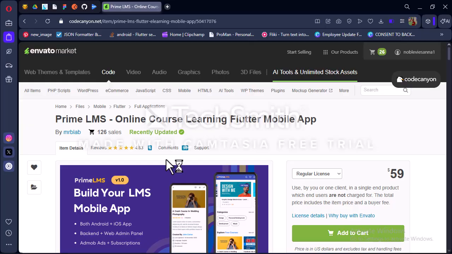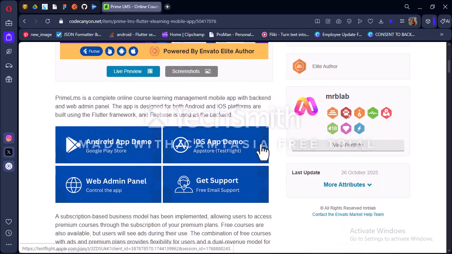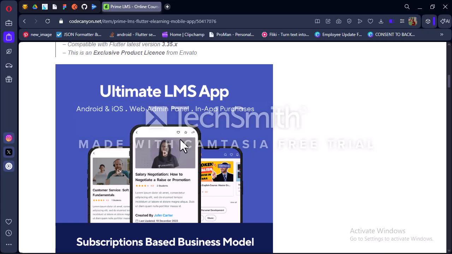So for today, I'm going to be showing you a Prime LMS online course learning Flutter mobile application. This is how it basically looks, and you can just go ahead and read about it, read the documentation, learn about the features of this script, and all of that.